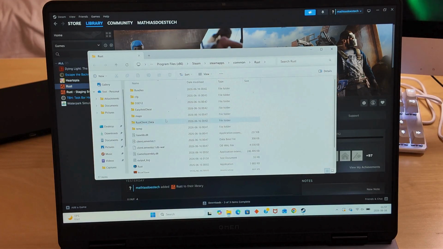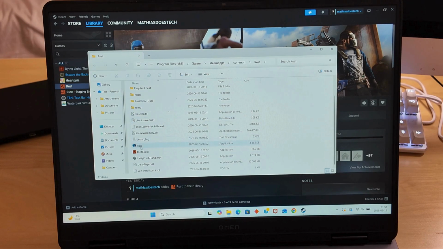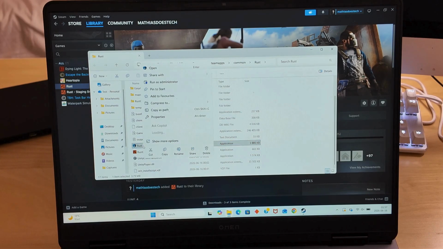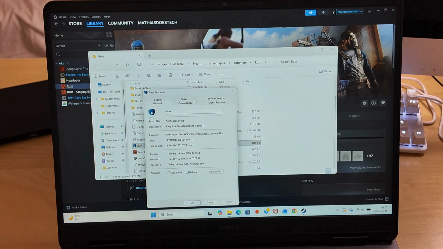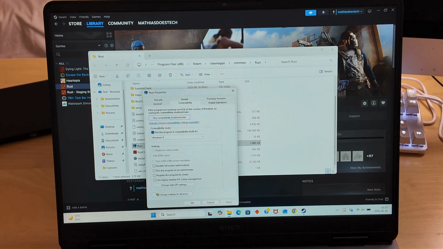So on this page, just scroll down until you can see the rust.exe file here. Just click on it and then right click on show more options, and then click on properties here and then click on compatibility. For some reason, I don't know why, but this one was toggled on for me. So I had to toggle this one off and then click on apply and click on OK.